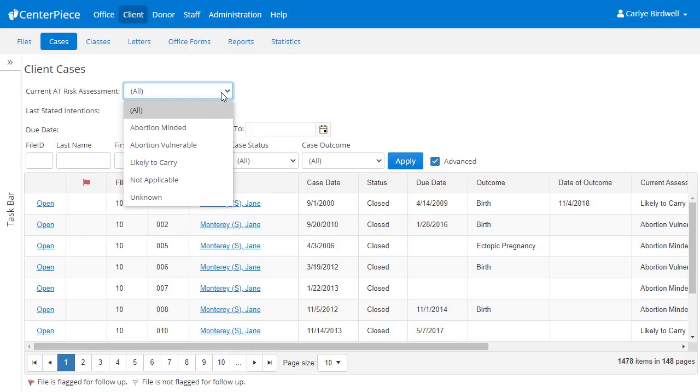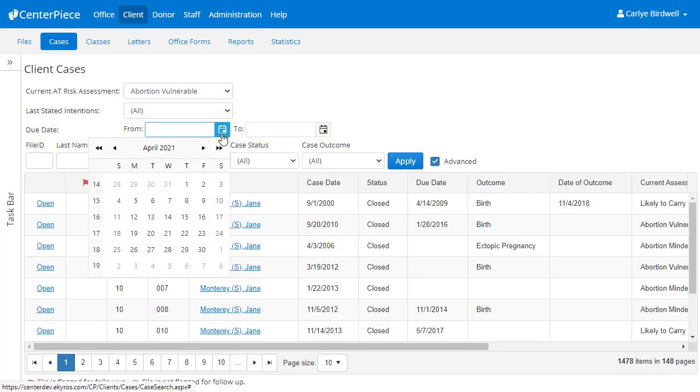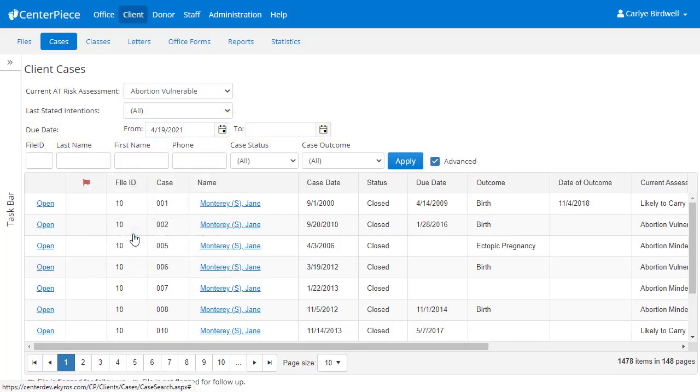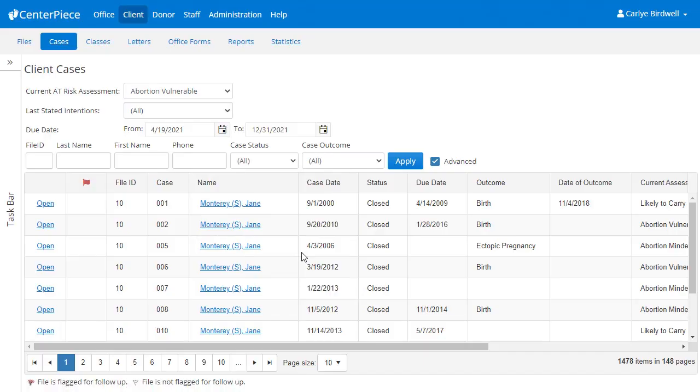So let's say that I want to display clients whose at-risk assessment, again meaning the last one that was entered in, is abortion vulnerable. I'll select that, and next, notice that I can set a due date filter and only display client cases where the due date is between two dates. I'm going to select a from date that's a few weeks in the future, and a to date that's about 8 months from now.